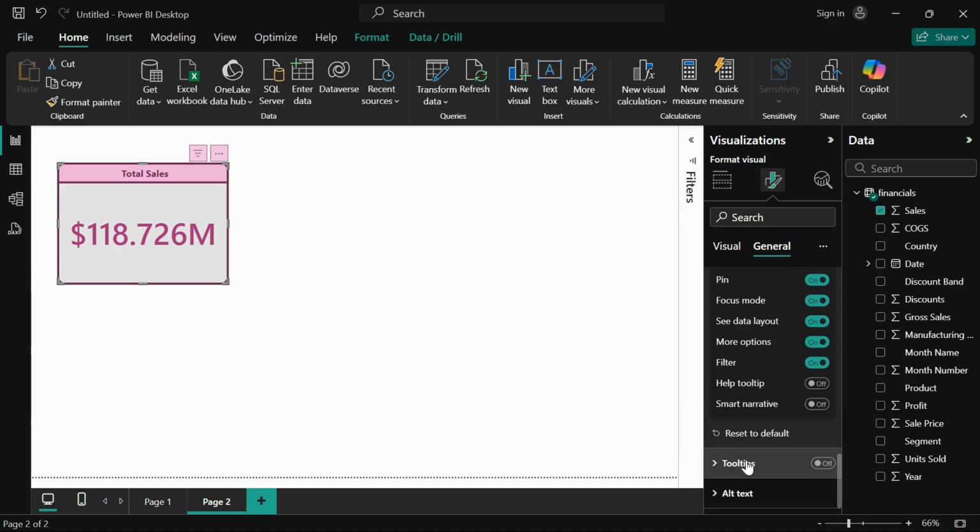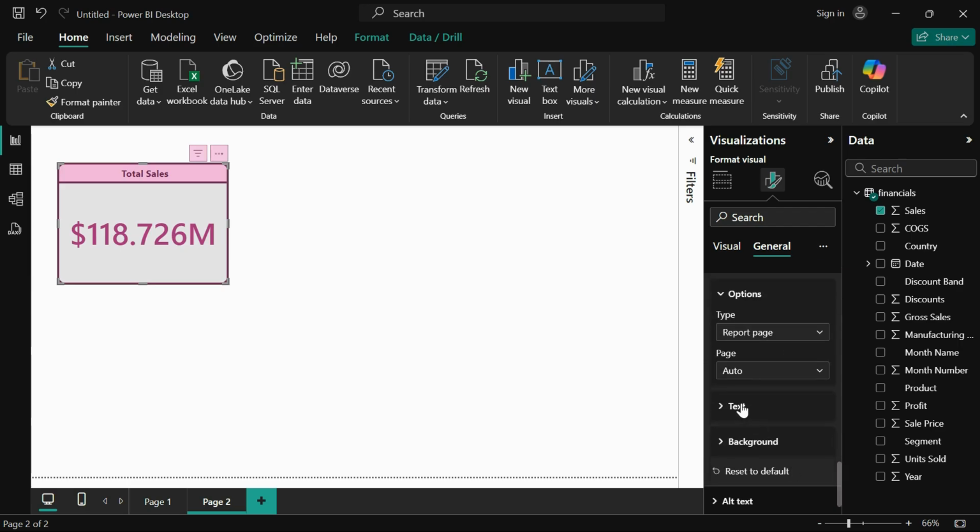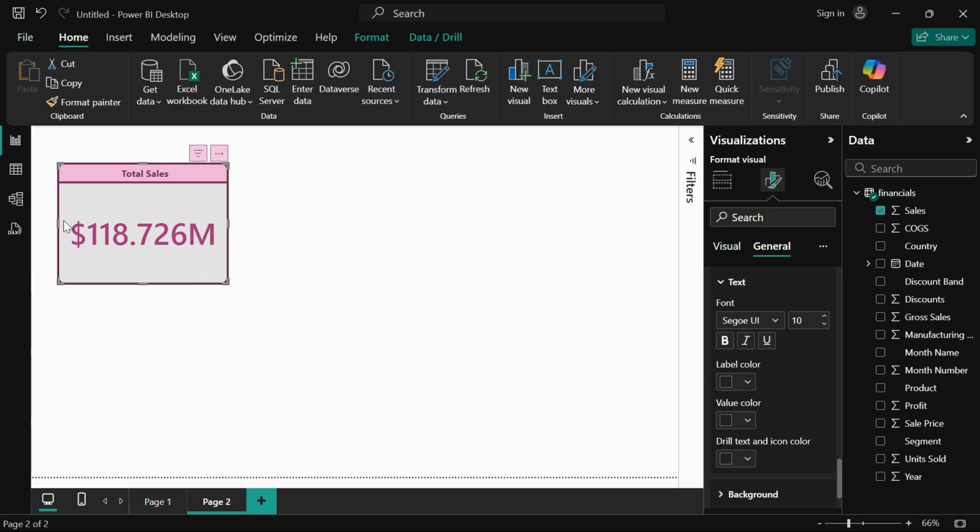Correct. If you see, if we hover over this value, we don't see any tooltip here. Tooltip means if we hover over this value, then some information should be visible. So if I turn on the tooltip, then the same information is visible to us, sum of sales, right? But displaying the same information on the tooltip is not good. So we can hide it.